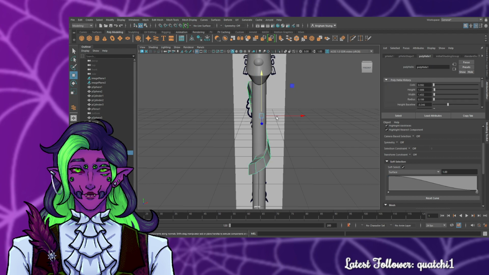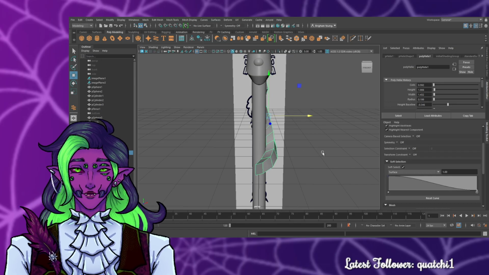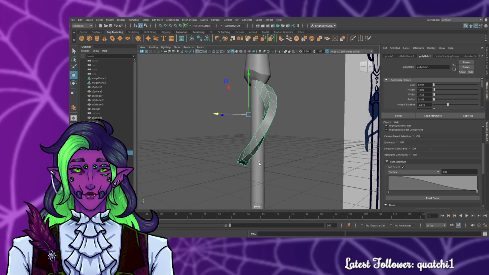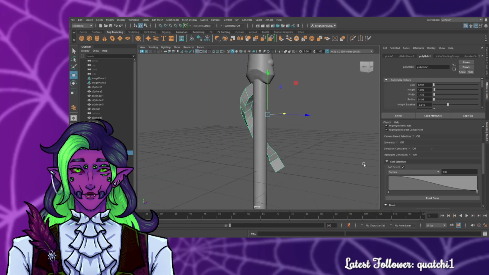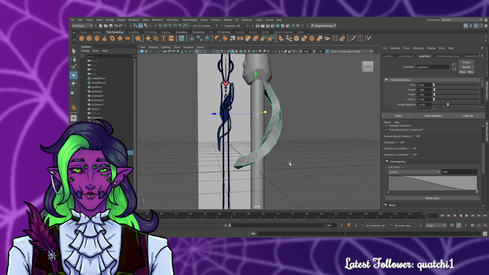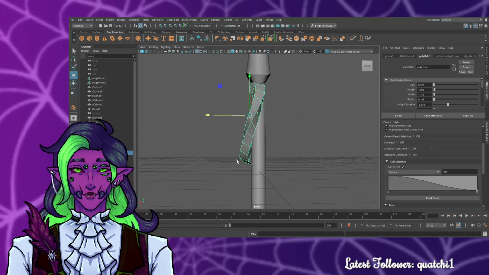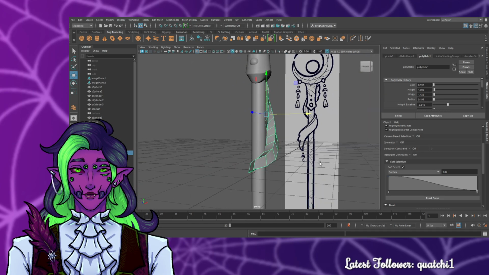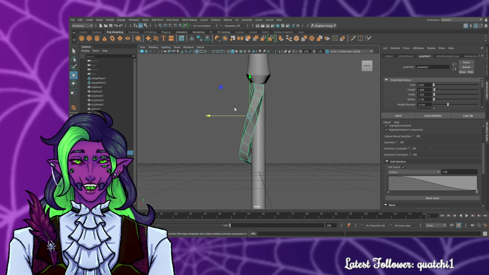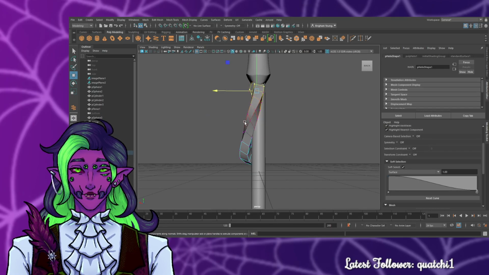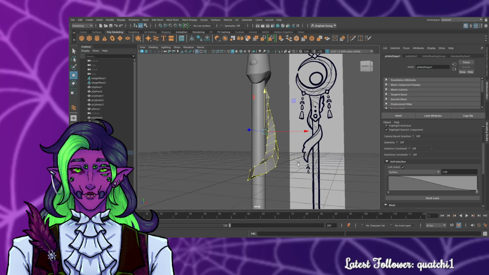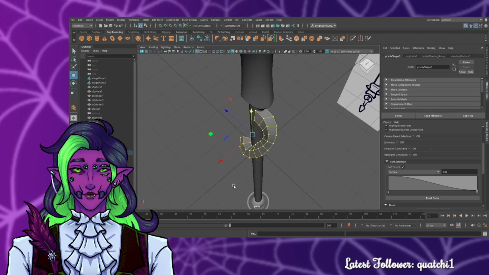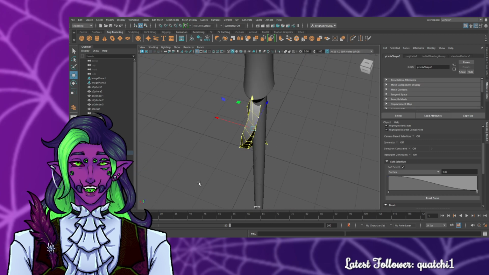Go back to object mode and let's just slide it out. What did I do this to myself for? Why is it wrapped like that?